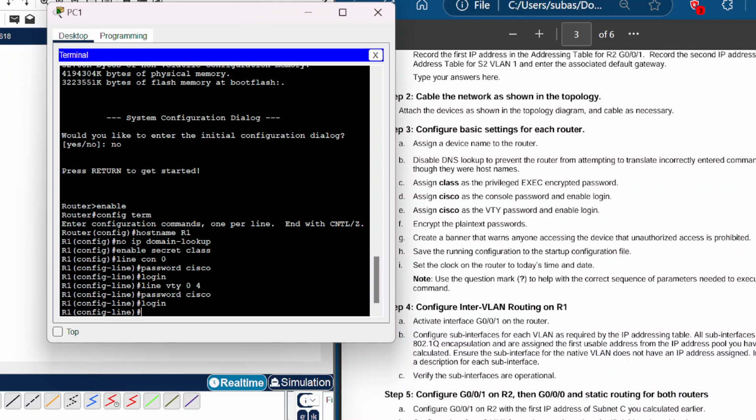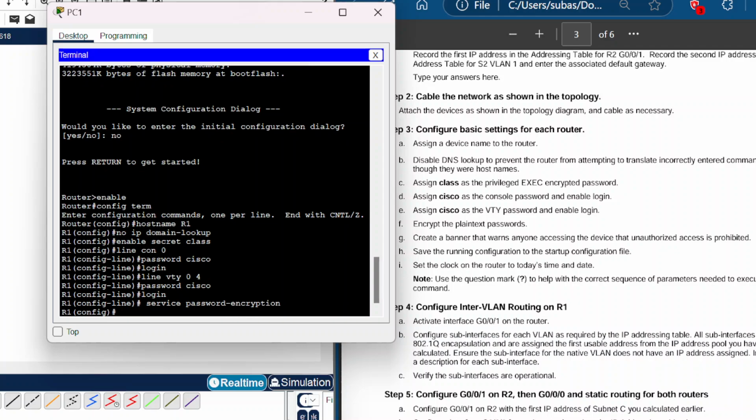All right, now we're going to encrypt the plain text passwords. Service password-encryption. Okay. All right, so now we're going to create a banner that warns anyone accessing the device that unauthorized access is prohibited. And this kind of recalls what we've been doing from the beginning. So this reinforces the knowledge, which is really awesome.